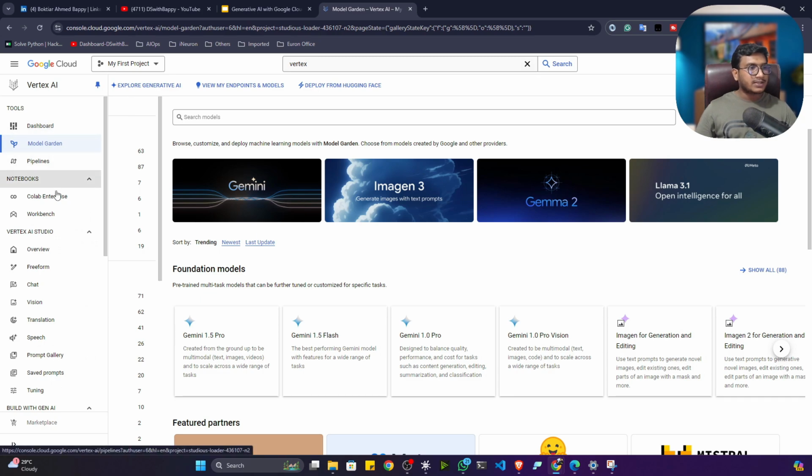Now, apart from that, Vertex AI also provides so many services. You can see it provides the pipeline services. This is the pipeline for MLOps. Let's say you want to perform an end-to-end pipeline: data ingestion, data validation, model training, model evaluation. You can use the pipeline services.